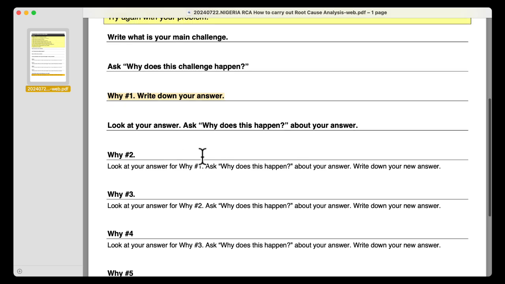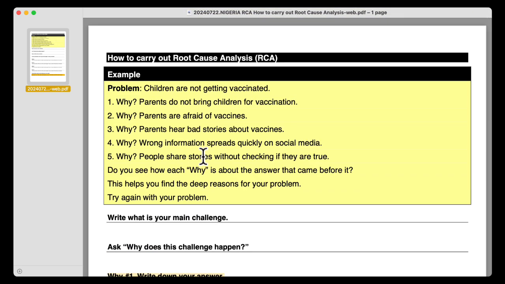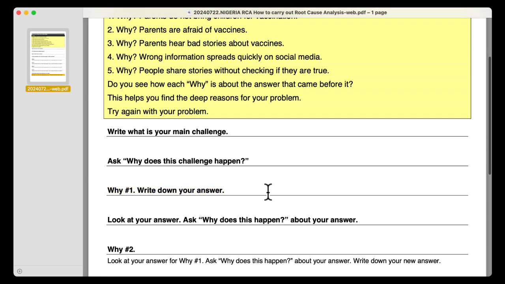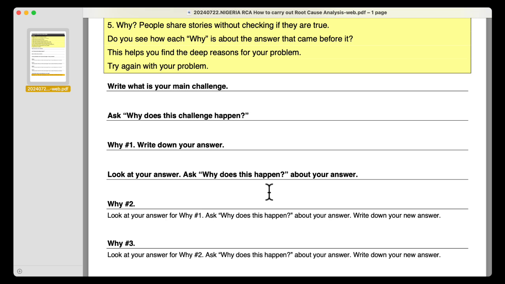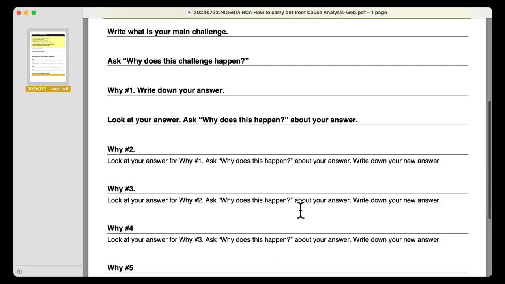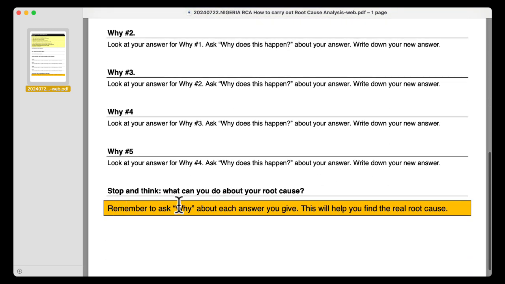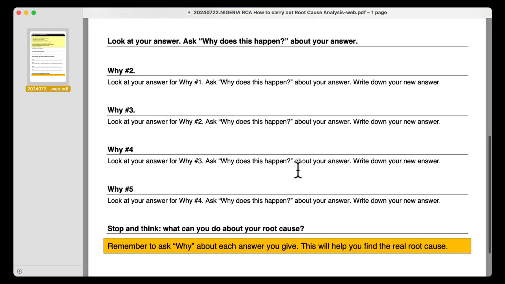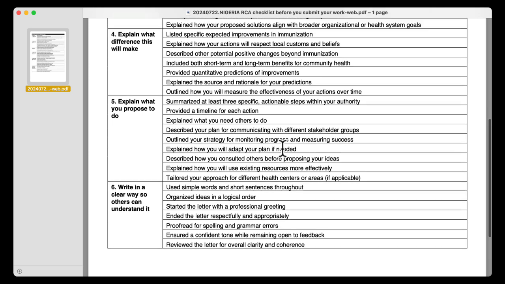Now, next, RCA, the 5 whys, is just one thing you need to do to get started once you've got your challenge. So you've got your immunization challenge, and then you ask why 5 times. This is not just asking why 5 times; you ask why once, you get your answer, and then you ask why about your answer, and you keep going, and then you stop and think. So this just basically takes you through that process.